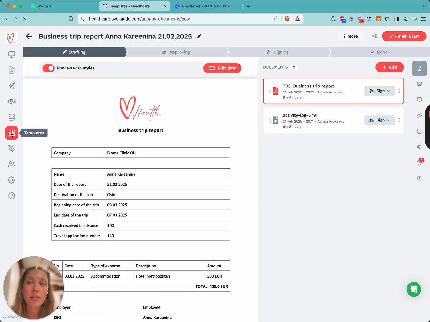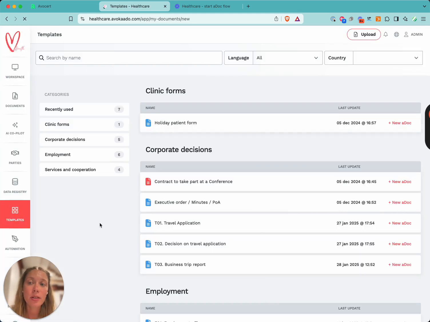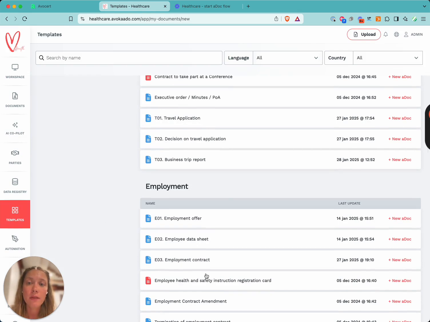To give you another example of another flow, it could be, for example, for employment, where initially there is an employment offer that is generated, an employment data sheet, and an employment contract later. And this allows the information to automatically also move from one document to another.